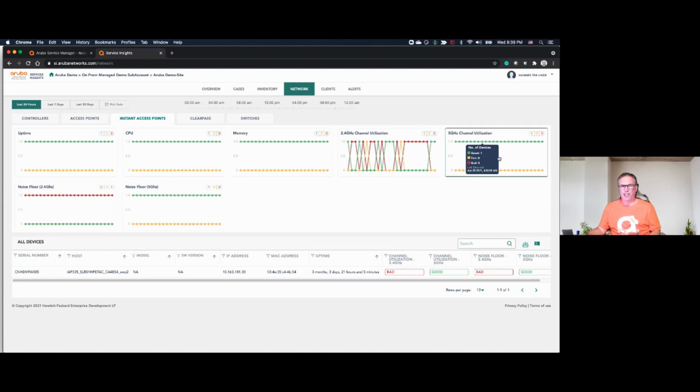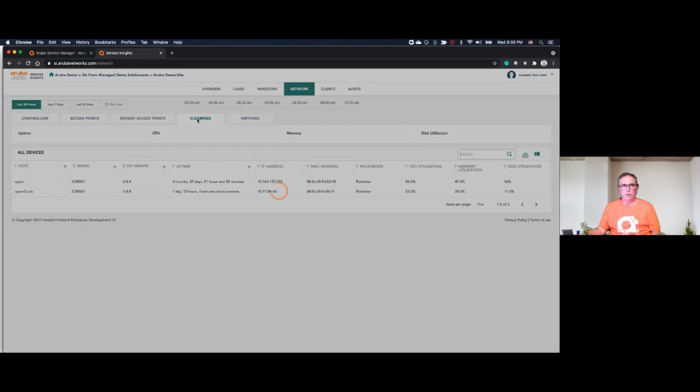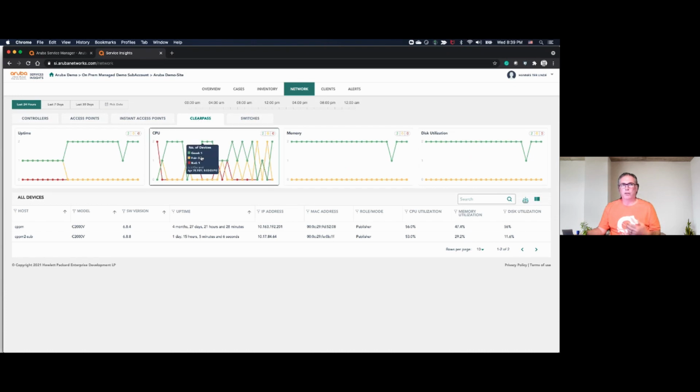5 gigahertz looks relatively clean. Obviously, we've seen the memory, the uptime, the noise level for the different technologies. We also see the devices. We do see that the 2.4 gigahertz has a bad utilization and also has a bad noise floor for this particular client. But we do that for all of our devices, including ClearPass, where we obviously watch very carefully the memory utilization and the disk utilization as well as CPU.